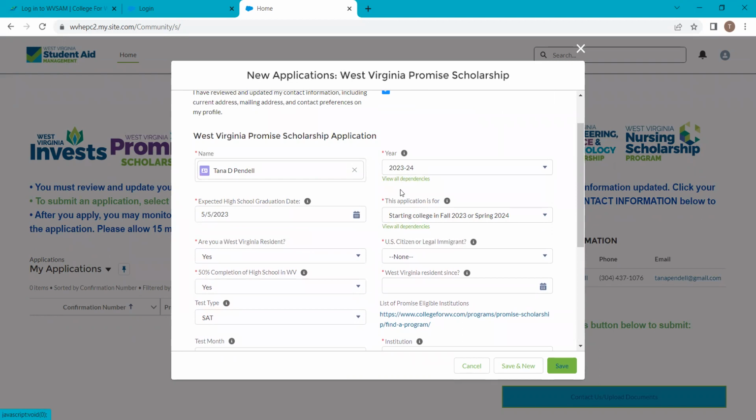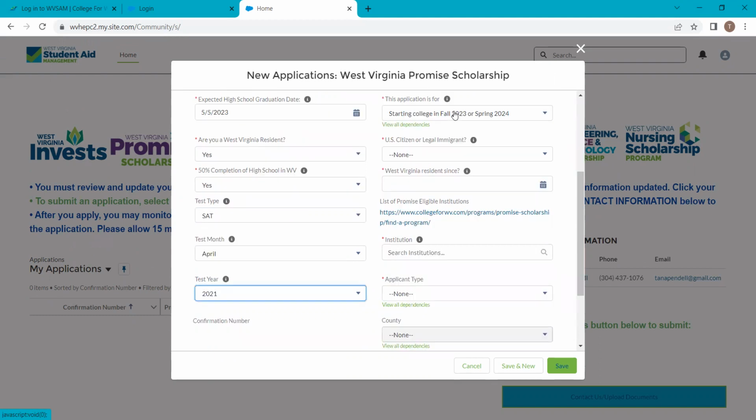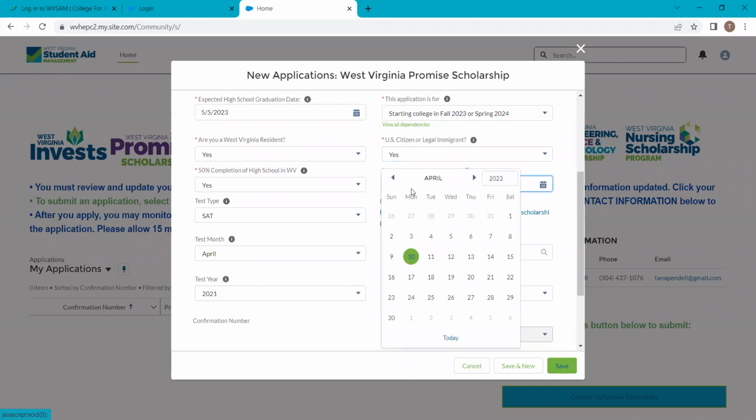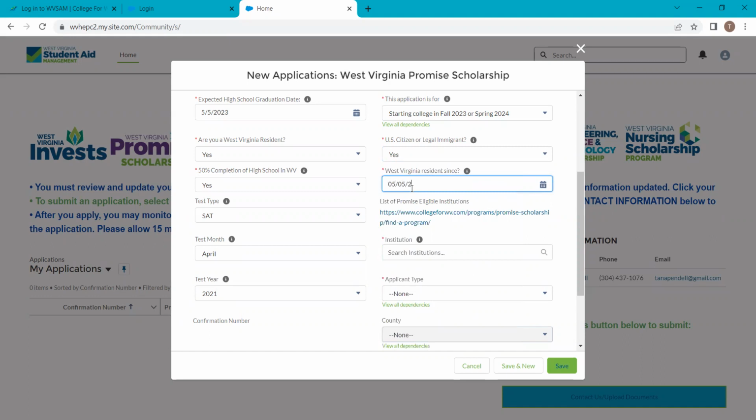You're applying for the 2023-24 application year. This is for students who are starting the fall of 2023 or spring of 2024. Answer the question relating to your citizenship status and your West Virginia residency date. Next, you're going to select an institution. It does have to be an eligible institution. If you're unsure, you can click this link to find a list of eligible institutions.